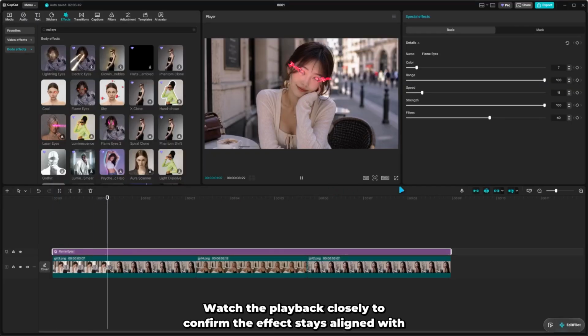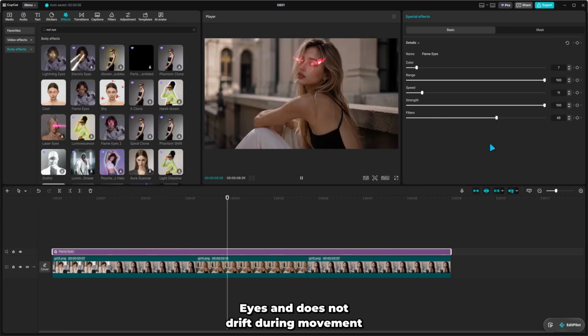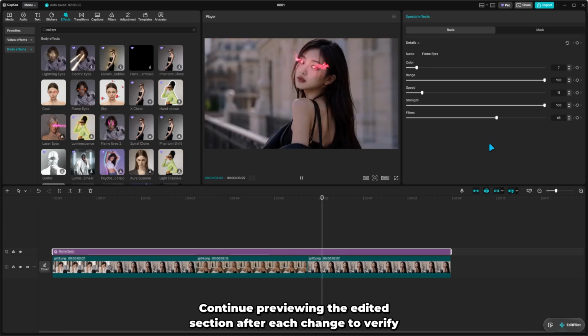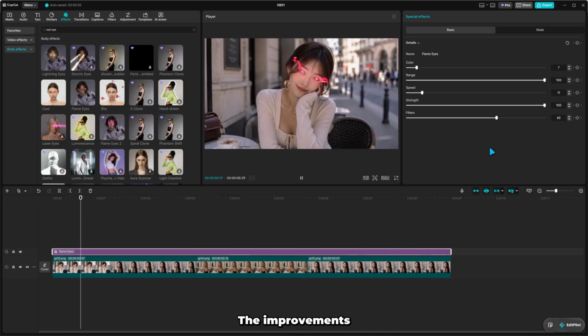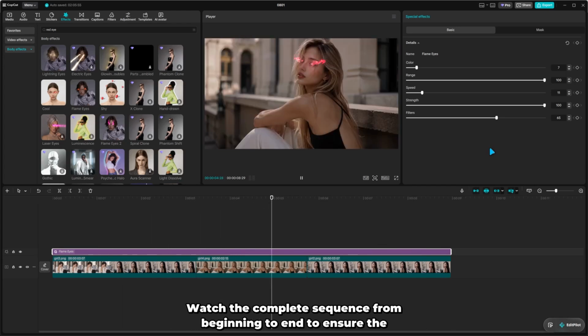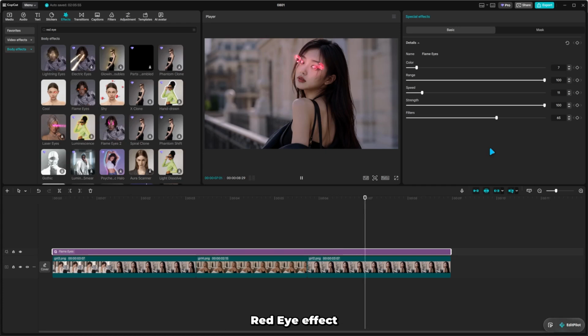Watch the playback closely to confirm the effect stays aligned with the subject's eyes and does not drift during movement. Continue previewing the edited section after each change to verify the improvements. Once you are satisfied with the final result, watch the complete sequence from beginning to end to ensure the red eye effect blends naturally with the rest of your edit.